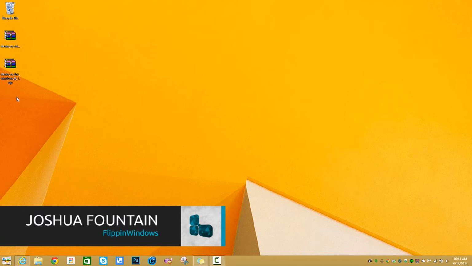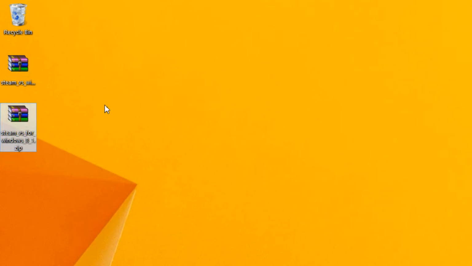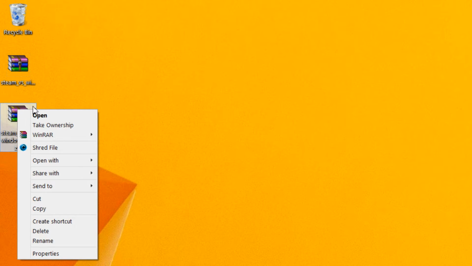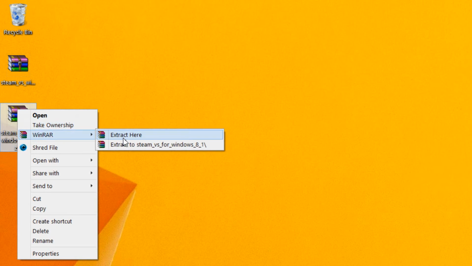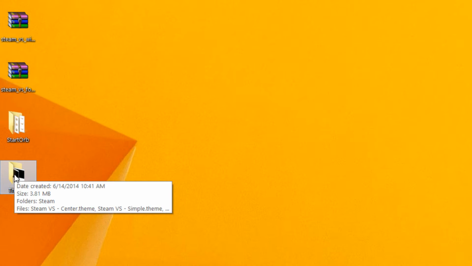So today I'm going to show you guys how to easily access your themes folder and also apply them using the third-party themes. So go ahead and download the type of theme that you guys want. If it's in a zip file, you're going to want to go ahead and extract it using WinRAR, and then go ahead and extract it on the desktop. That would be your best bet.